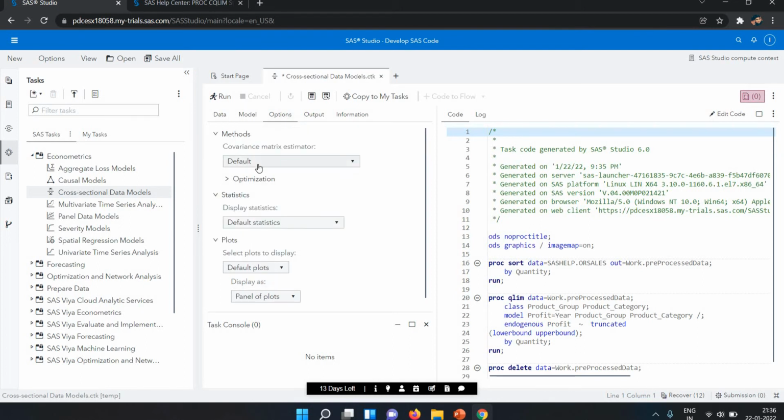Okay, then in the options we have the methods: inverse Hessian matrix and outer product matrix, then outer product and Hessian matrix. I selected both. Now you can see here we have the truncated option, and more code is added here.